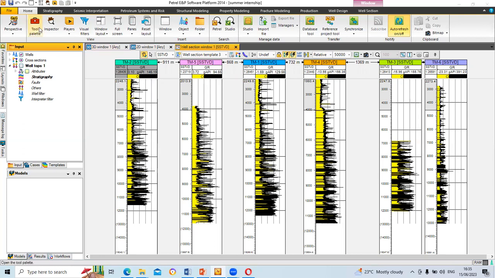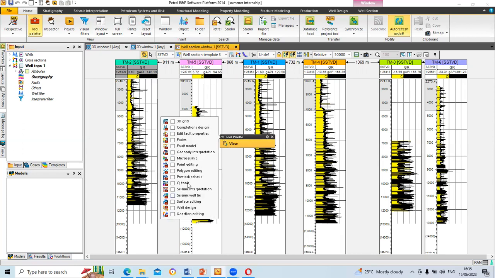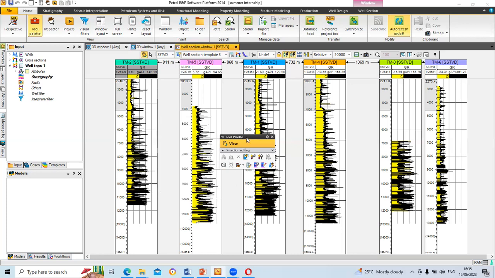Okay, so once you have done that, you go to the palette. All right, you take what you have here. So what he was using yesterday was the 2018 version that has exactly the well correlation there, but this one does not. So you are going to take X section editing. So you take X section editing, it appears there. Once you take X section editing, you come to this button.